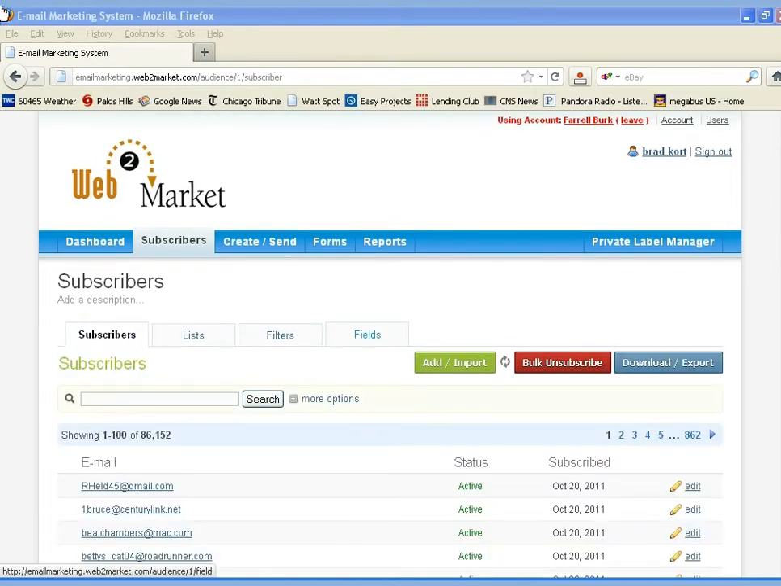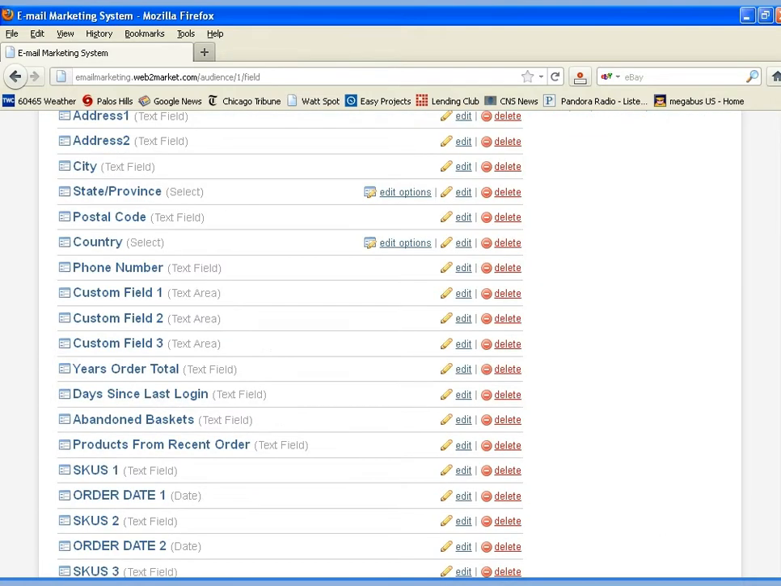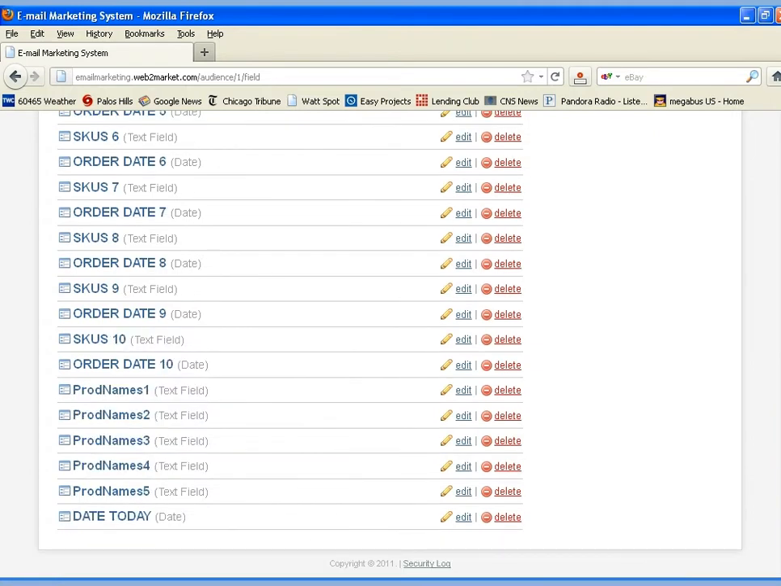The Intelligent Email Marketing System transfers 47 fields of data from AbleCommerce into the email system. Here we'll take a look at the fields. You can see customer contact information, custom fields, which can pull almost any kind of data from AbleCommerce if configured, years order totaled, days since last login, abandoned baskets, and data from the last 10 orders, including the order date and the SKUs ordered, as well as the product names. All of this data can be used to target your email message and to filter the people receiving your email message.